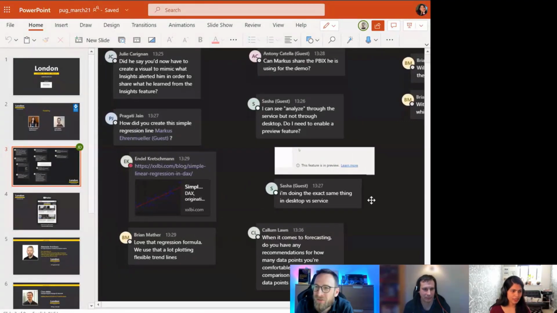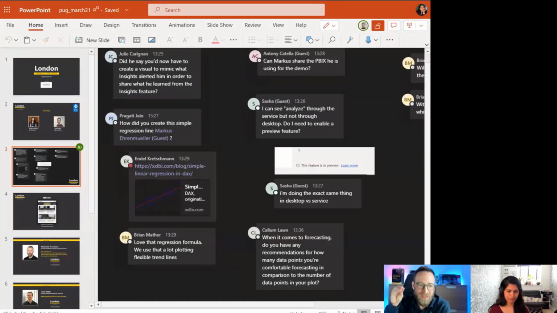So Prakati asked, how did you create a simple regression line? There are different ways of creating a simple regression line. The easiest way is to use the analytics pane. In Power BI, if you have a line chart, you have the fields section, the format options, and there's also analytics. If you click on analytics, you can add, for example, a trend line, which is a simple linear regression line. If this fulfills your need, very good. If not, I also showed you how you can create this in DAX, which is more experimental, because DAX is not the proper language for doing machine learning. It's just showing you what's available there.